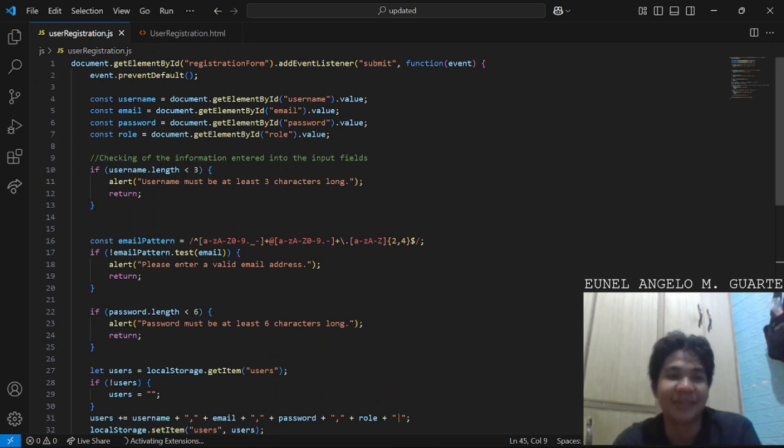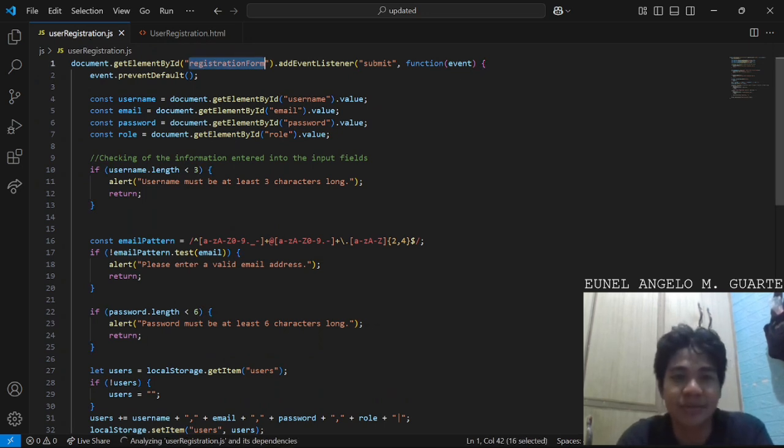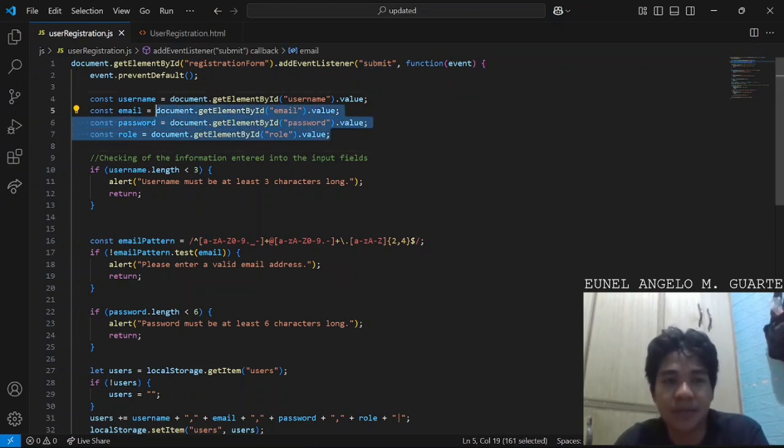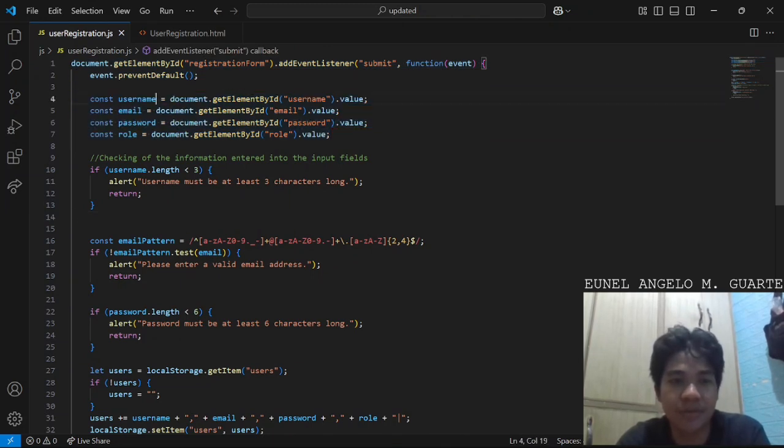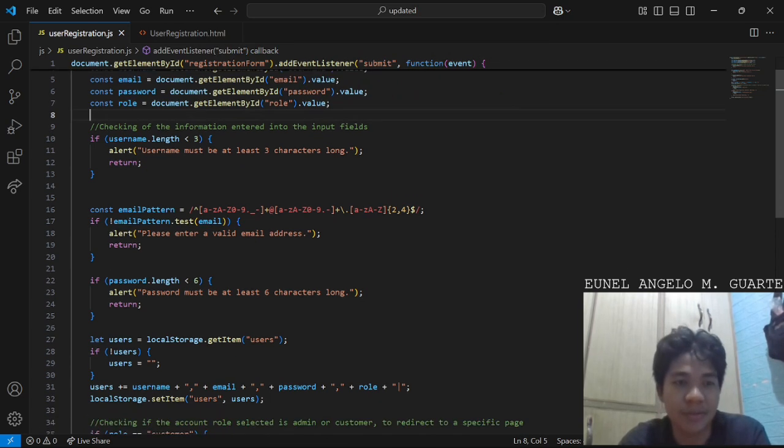So here we have the document.getElementById. We will add an event listener to the submit button. Also we have the event.preventDefault. So here are the variables needed inside the script. We have the username, which is the element ID for the username and its value. The next is the email, which is also the email value in the user registration.html, as well as the password, password.value, and the role.value. So here we have an if statement.